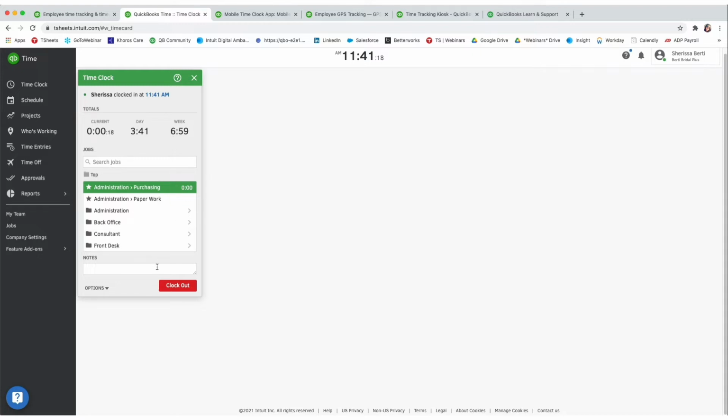You can also add notes. If you are doing breaks, there will be a break option here. And then when you're ready to, you can clock out at the end of your day.